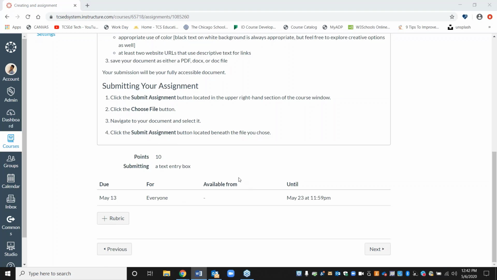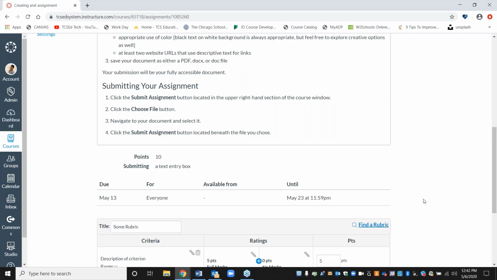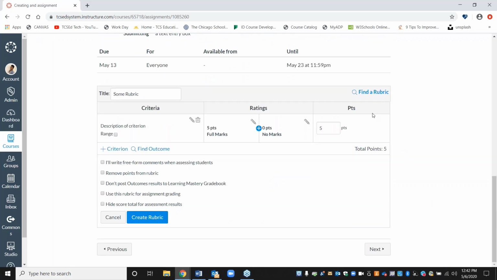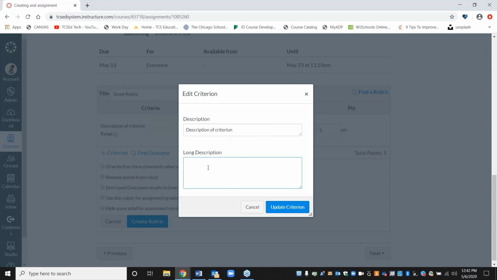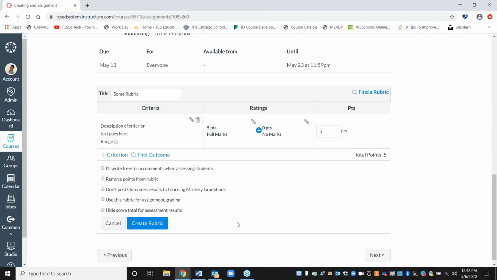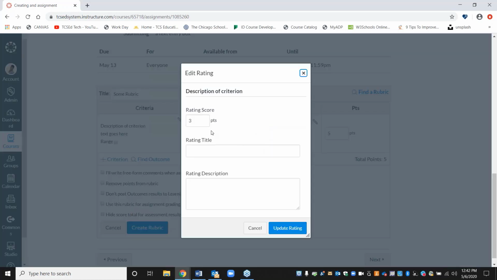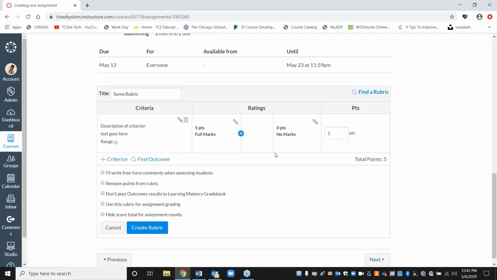Okay, so once you create your assignment and save your assignment, you can also go ahead and attach a rubric or create a rubric for the actual assignment. So you would actually have your criteria here. Go ahead and click the little pencil, and I'm just going to put in some text and go ahead and create your rubric for that particular assignment. This is your rating section where you would actually go ahead and assign the point value, the rating title, and the description of the rating.